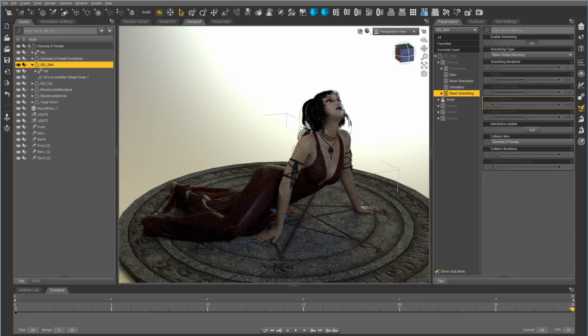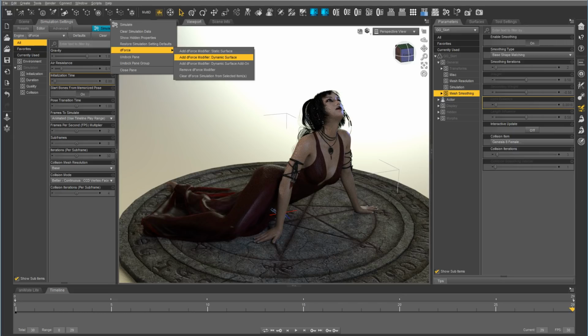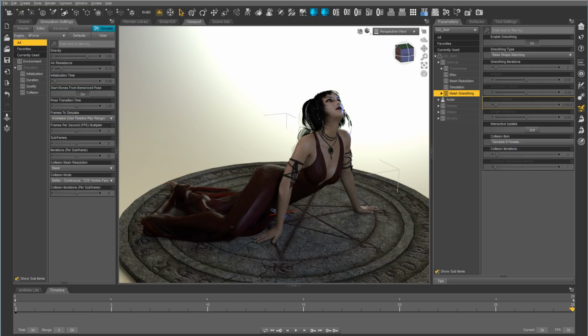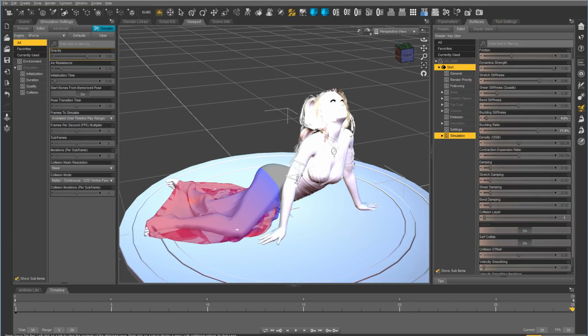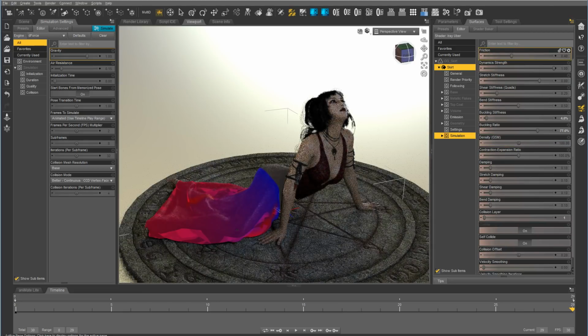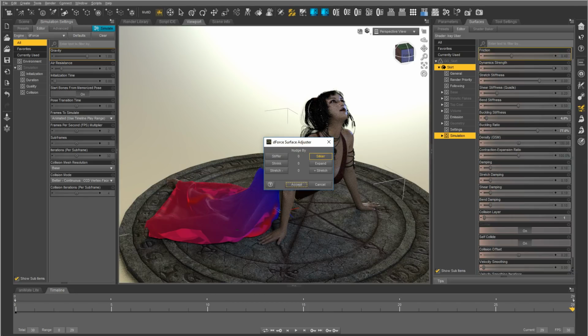I guess I'll recap the settings that I used. For simulation settings, I used the animated time play range. I added a dynamic surface to the skirt. The top is pretty tight fitting, so I didn't think it needed a dynamic surface. Under Parameters, I used Shape from Simulation Start Frame. And under Surfaces, I used the dForce surface adjuster to get a silkier finish.